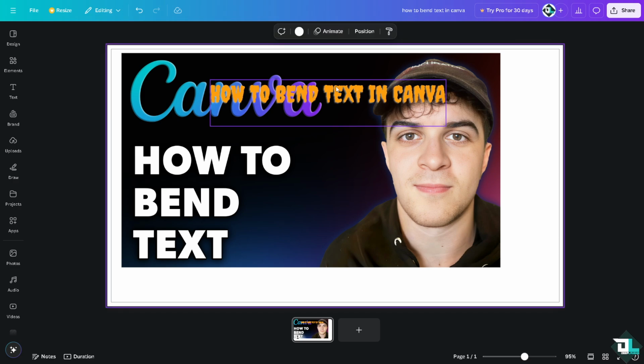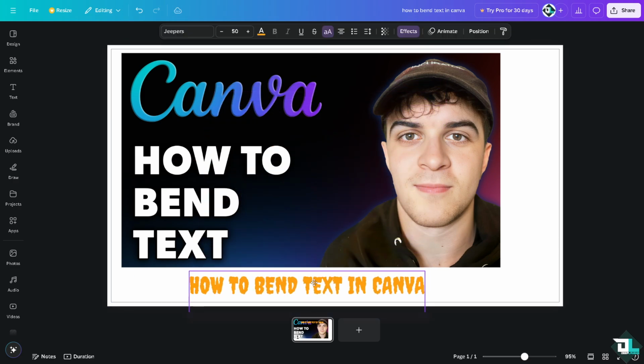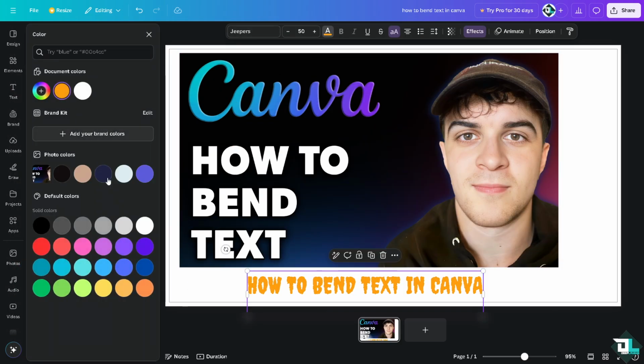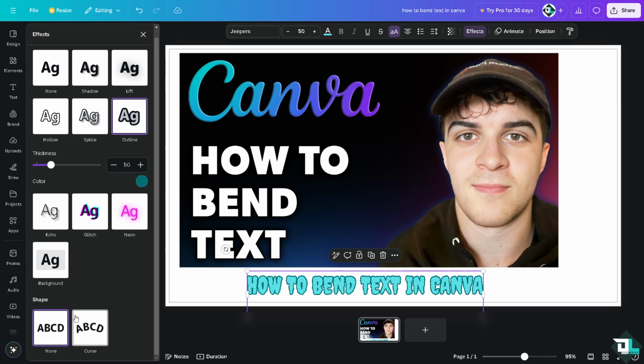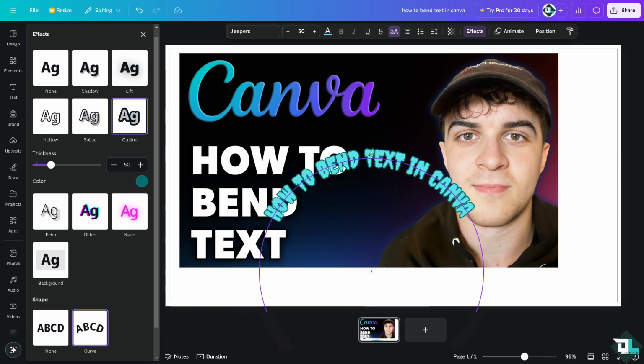You see that? I'm gonna drag this, and of course I'm gonna change the color to the same color that's for our brand. This one. I'm gonna apply some effects like this. All right. So this is how you basically curve or bend the text. There's gonna be an option here that says shape. Click on curve. Very easy, right?